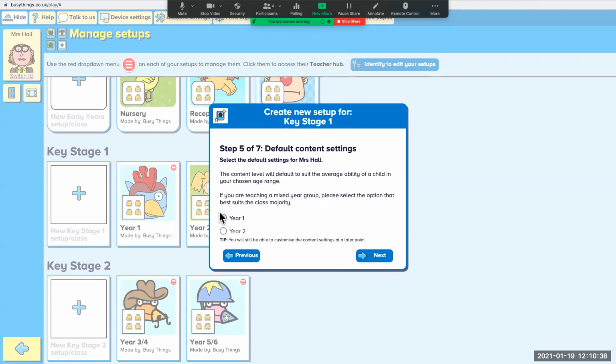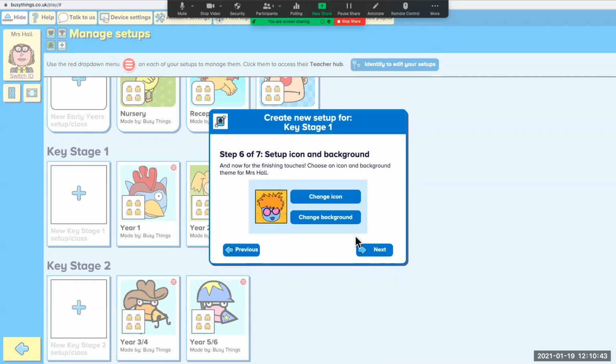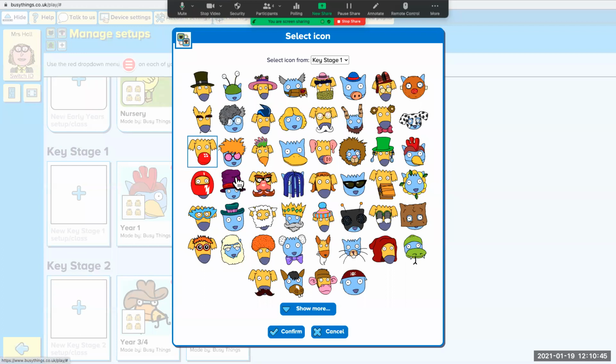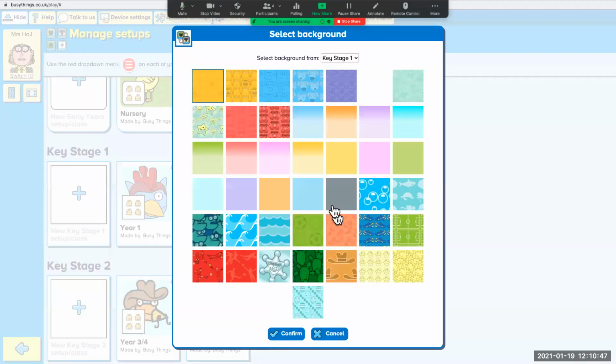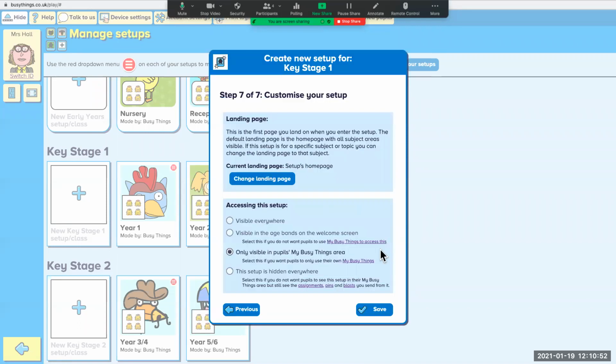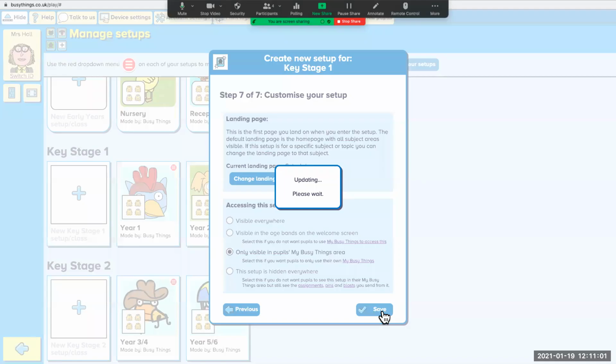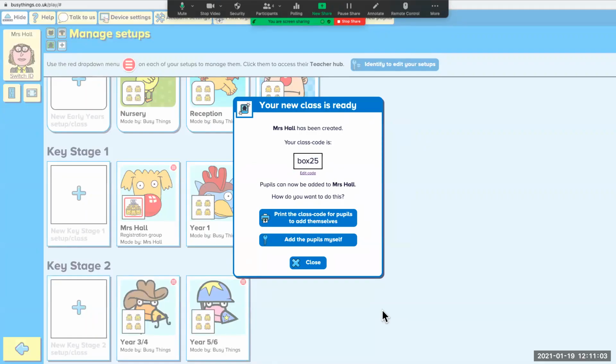I'm going to default to year 1, but again, you can customize content later. I'm going to change the icon, and I'm going to change the background, and I'm going to click next. This is getting into maybe too much detail to start with, so we're not going to bother with that. We're just going to take the defaults and click save. So I've gone through 7 steps. If you look, it's popped it in here in the background there.